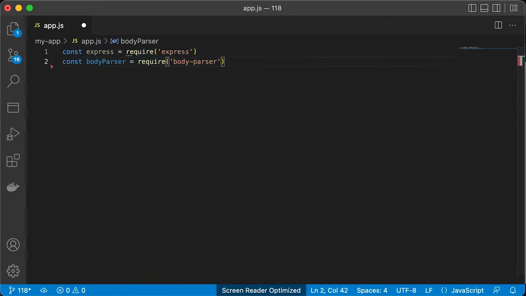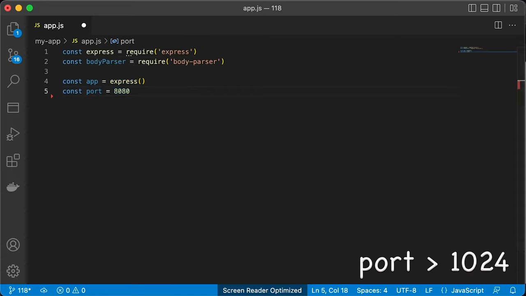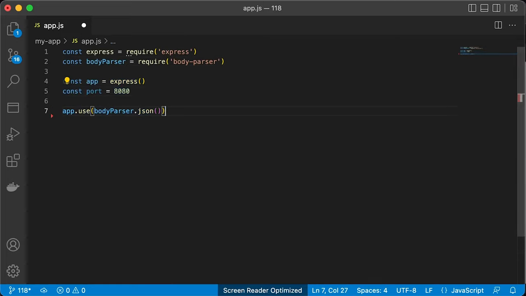First, we need to import Express and body parser modules. Then initialize the app and declare a port on which our app will listen. Try to use ports higher than 1024 to avoid running your app with unnecessary privileges. The body parser middleware will parse the JSON payload.